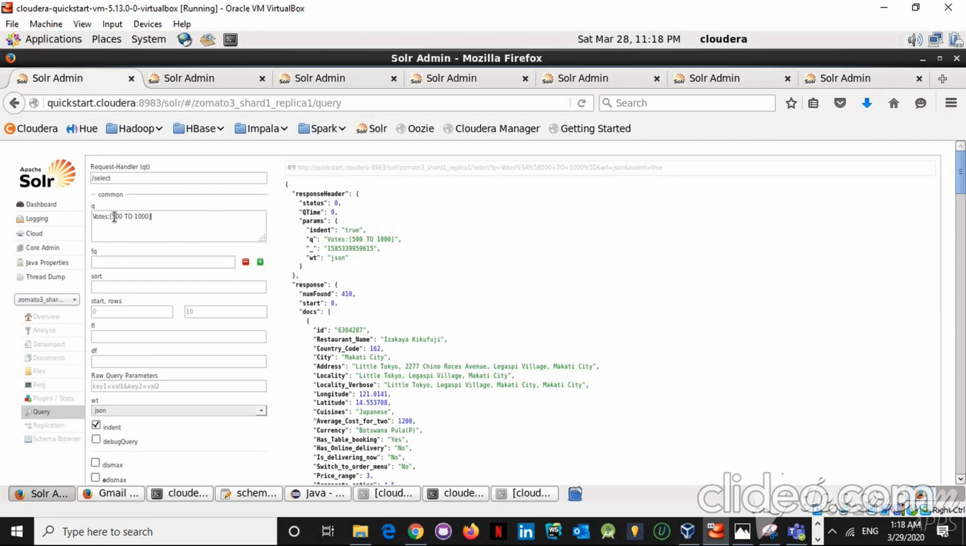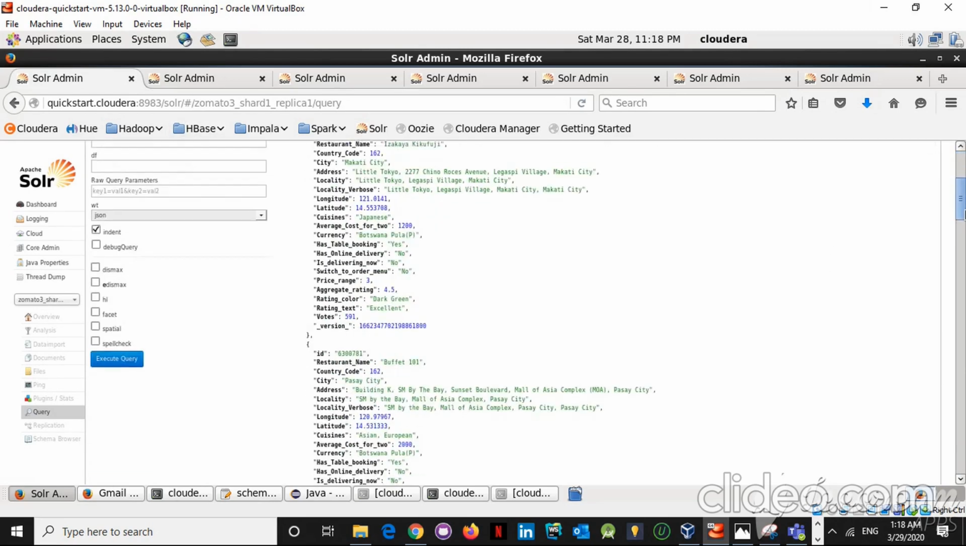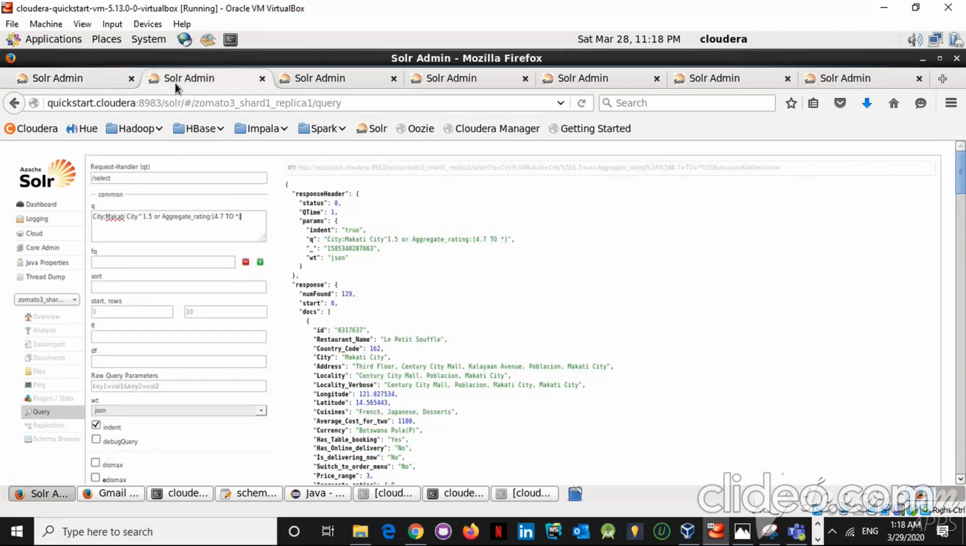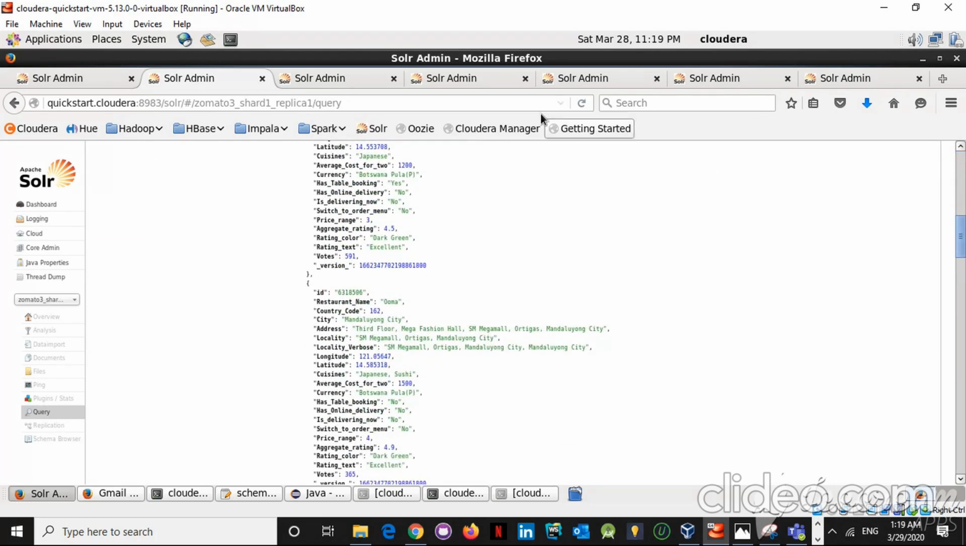I have filtered the data with votes in range between 500 to 1000, and this has been the output. And in the next query, I have filtered with city, a particular city name, with 1.5 boosting, or the aggregate rating between 4.7 to the end. And this has been the output.